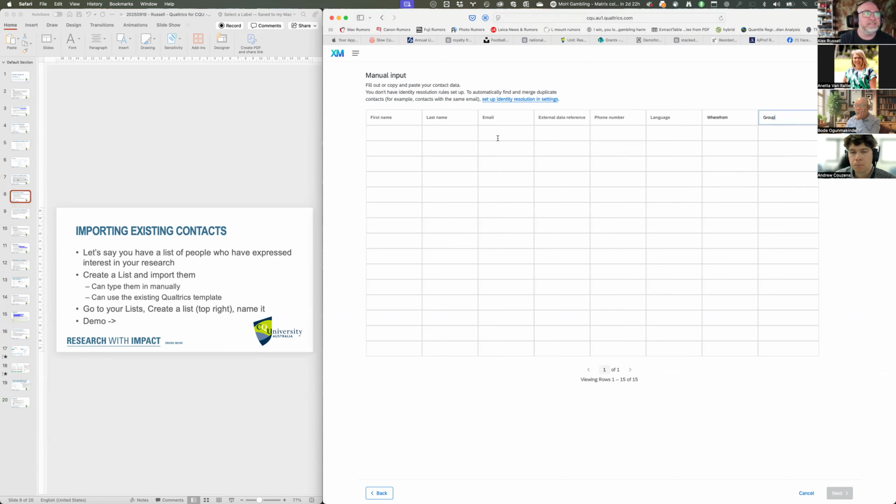And so when I add someone in here, I can say this person is in group one, right? And I know them from "emailed me," for example. All right. So you can add all sorts of extra fields in here.